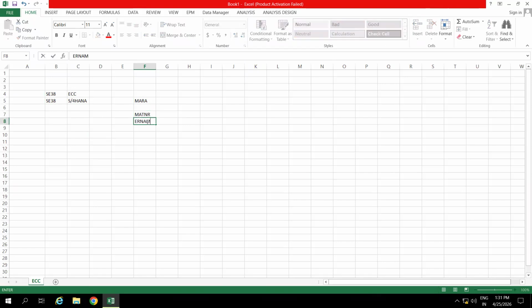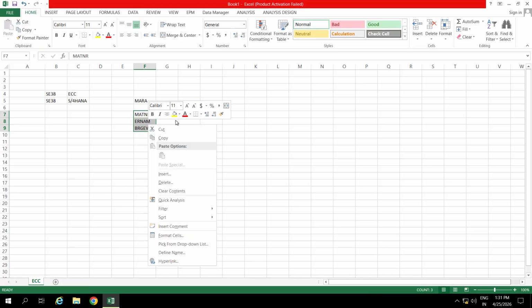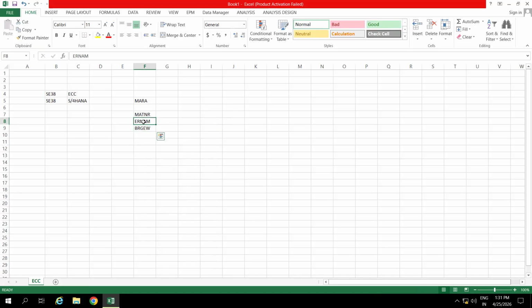MATNR, ERNAM, and BRGEW. Okay, let me keep it in. So this is the structure actually.